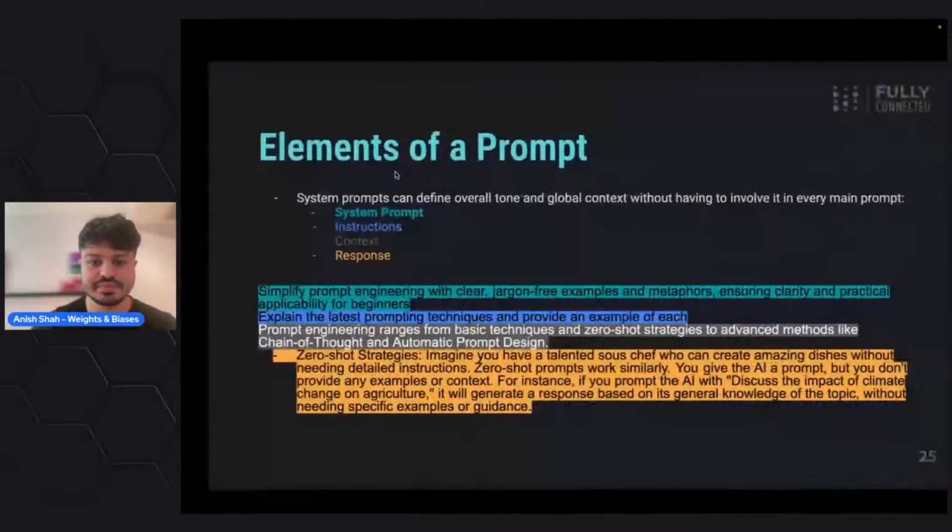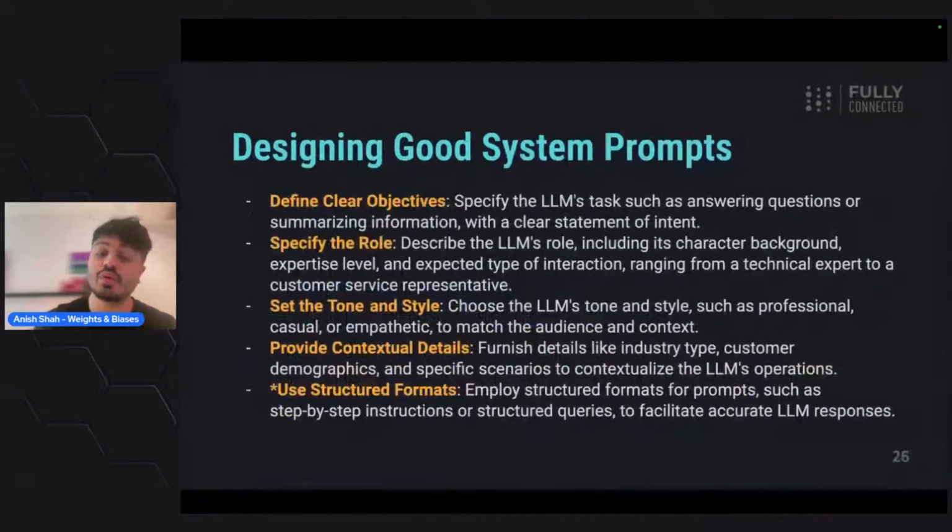Here are some rules I have internally when designing good system prompts. I define a clear objective to the large language model and specify a role to the model. For instance, I may say something along the lines of, you are a teacher, or you're an advanced university professor teaching a high school class as part of a webinar.